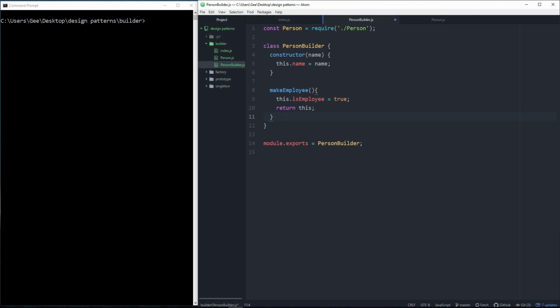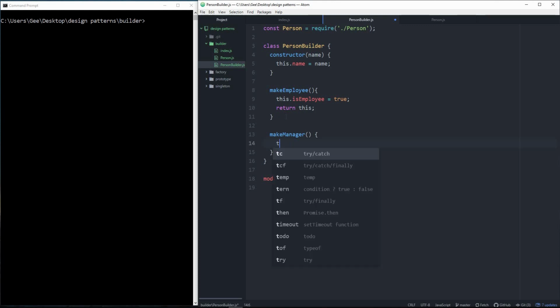So we're gonna go ahead and make every other method. So make manager. Okay, who else gets those parentheses wrong when they're typing? Make manager, so this.isManager, and we're gonna set that to true.